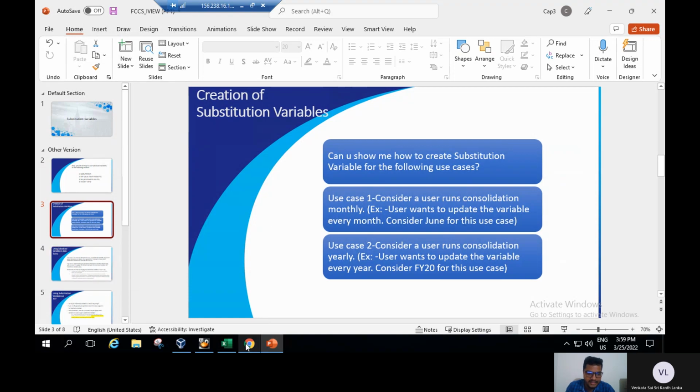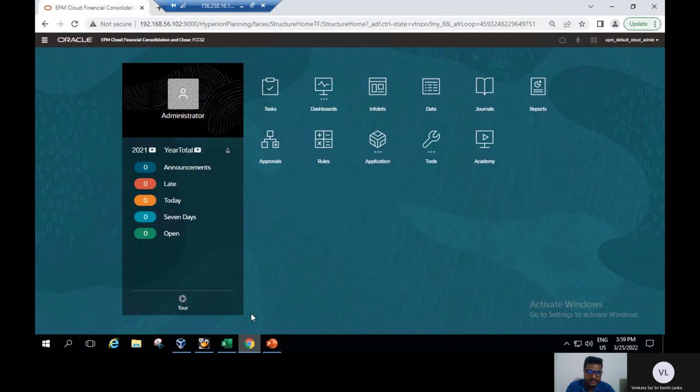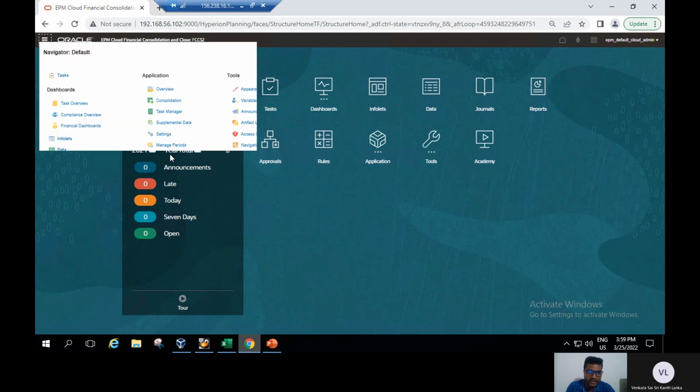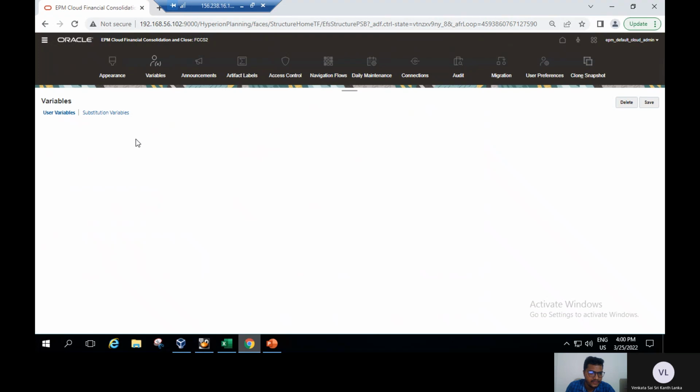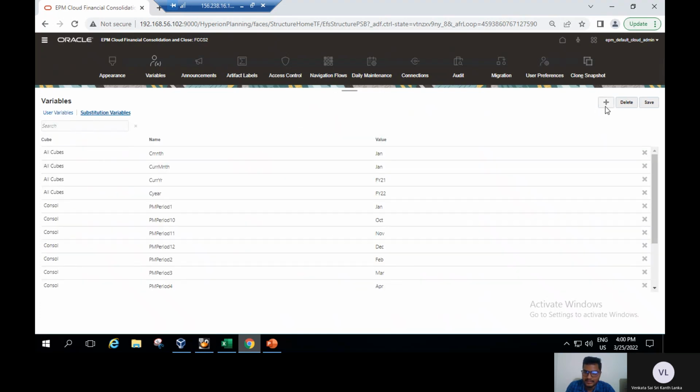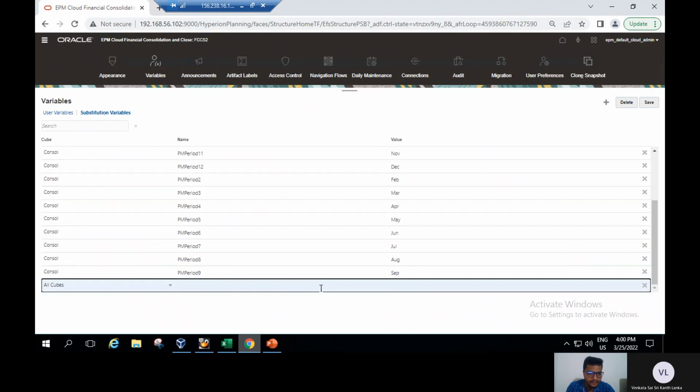Now let us see in the application how we create these substitution variables. For the creation, we will go to the navigator and select Variables. After that, we will go to the Substitution Variables option. Here we will add the substitution variables by clicking the add symbol. Here you can select the cubes. I'm selecting all cubes because I want to use the substitution variable across all cubes.